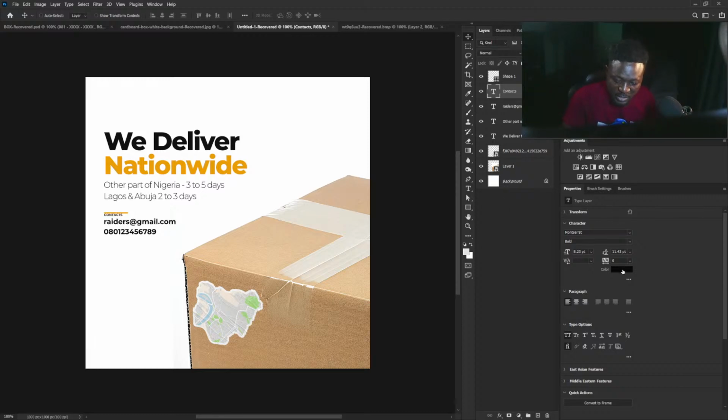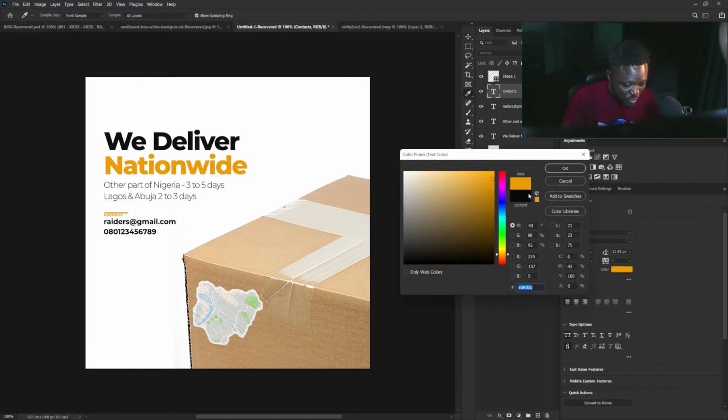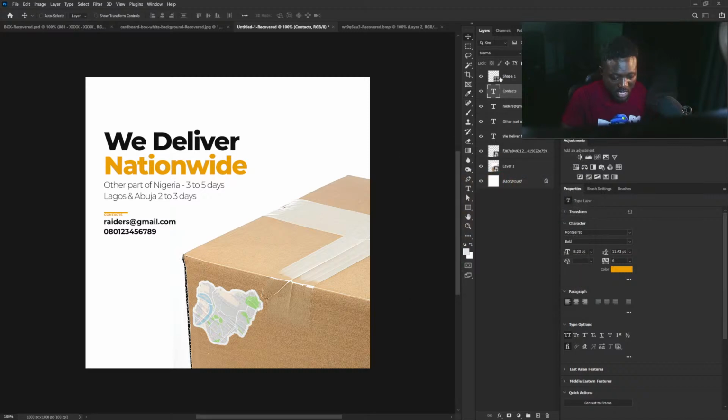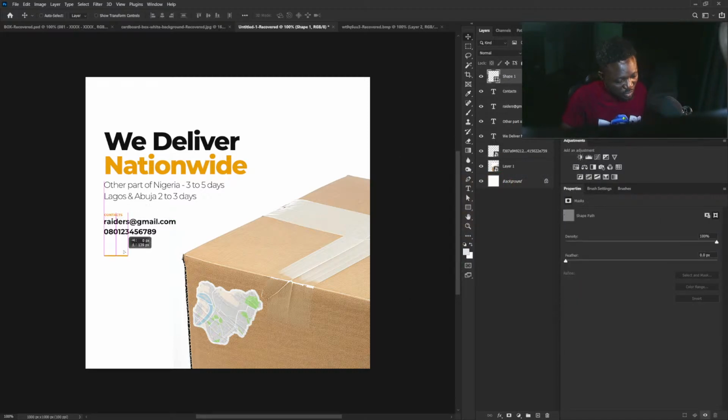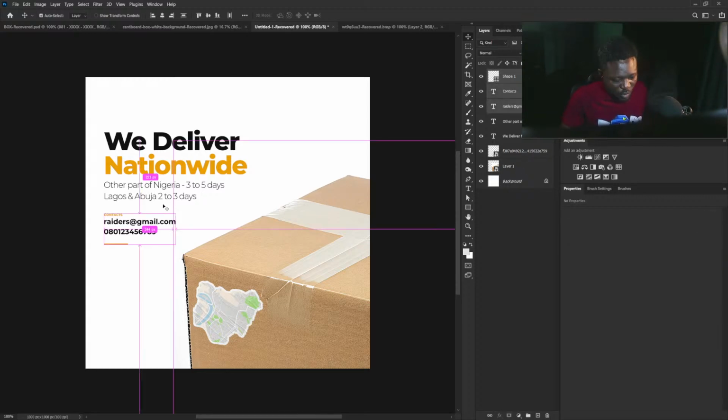Like that. And we can change the color to this orange color. I believe the orange color is going to be the brand color. So we can move this down here like that. I'm sure you guys can agree with me that with the way things are going now, the layout is looking more successful compared to what we had before.